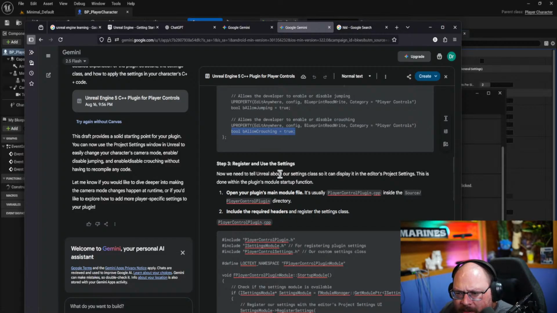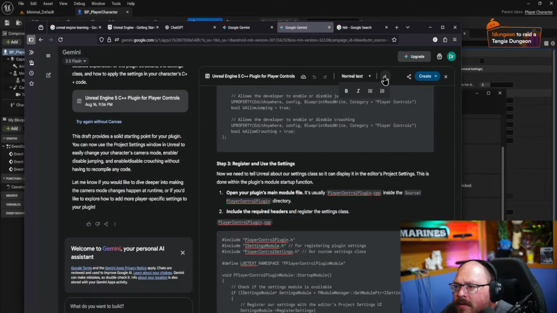Then you'll need to tell Unreal about our settings class so it can display the editors we've done in the usual startup function. See, like this, I don't really know what that define is. I'll have to look this up. It says ask. I don't want to ask because I need to. First of all, can you just save? If you want to close, how do I?